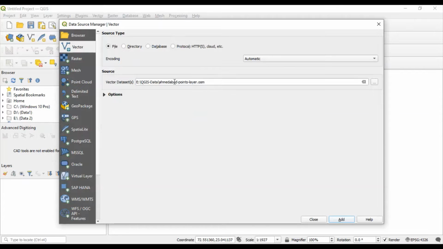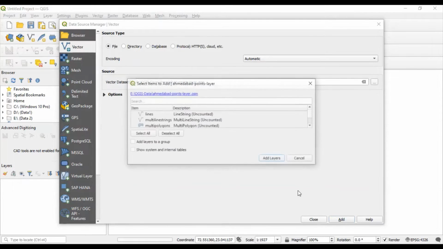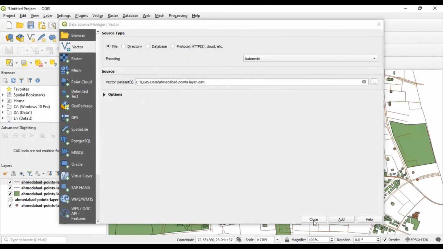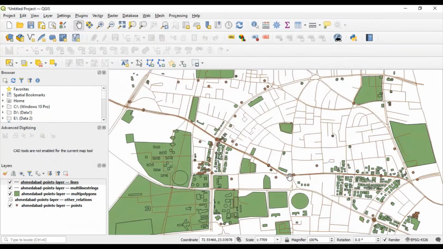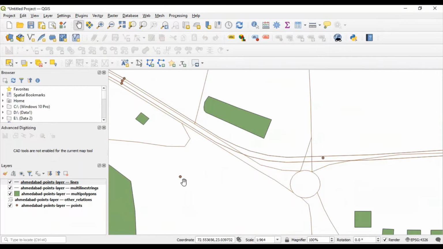I have already downloaded one point layer. I am adding this layer to this project. Now I'm going to find distance between these two points. For that, I'm going to use this measure line tool.